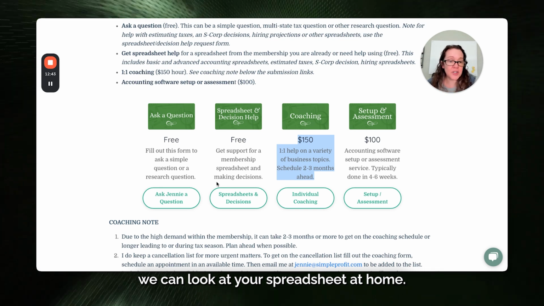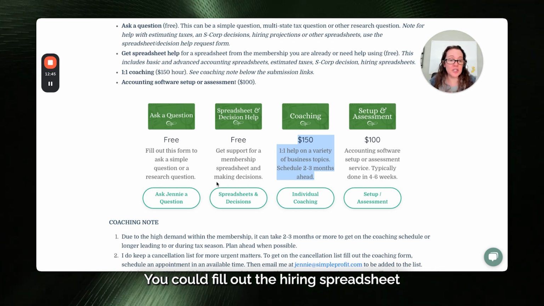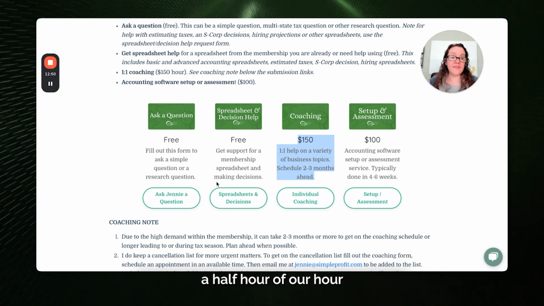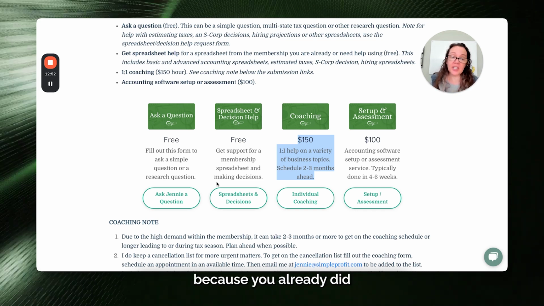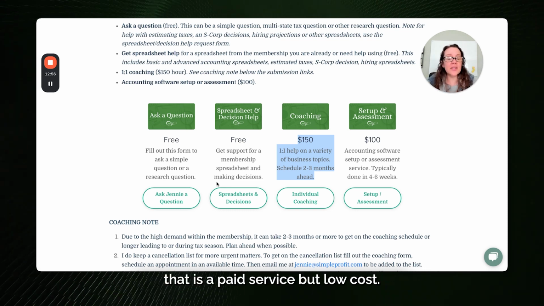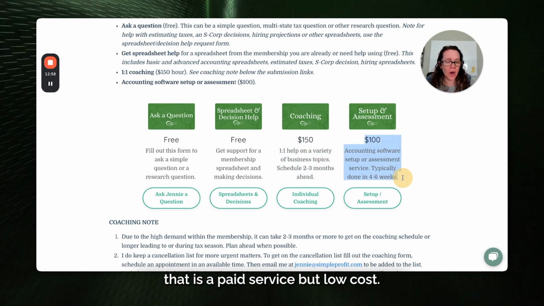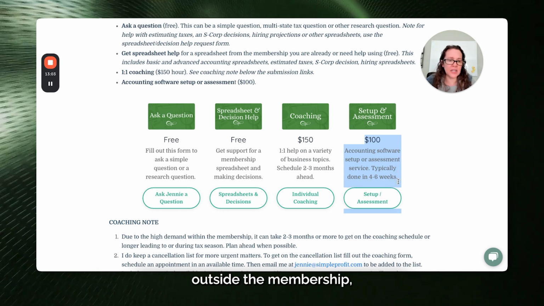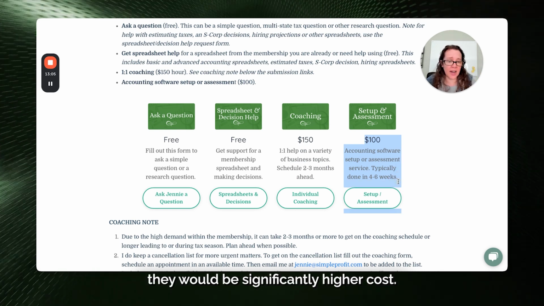We can look at your spreadsheet ahead of time. You could fill out the hiring spreadsheet and then we could meet to discuss it. But we don't have to spend a half hour of our hour filling out the spreadsheet because you already did that ahead of time, or you at least got it started. The other thing that is a paid service but at low cost, both of these are incredibly subsidized. If this was available outside the membership, they would be significantly higher cost.